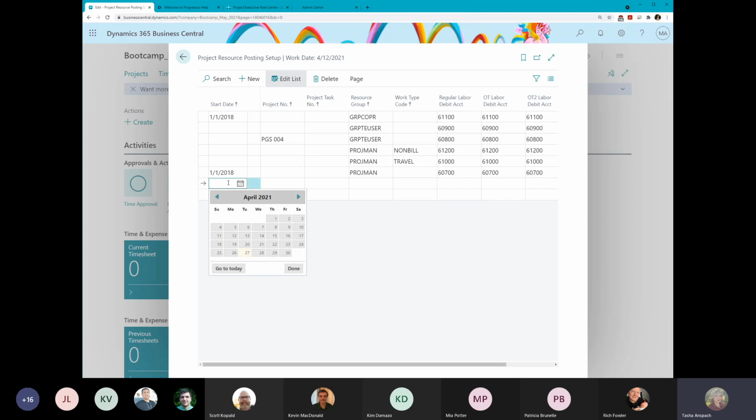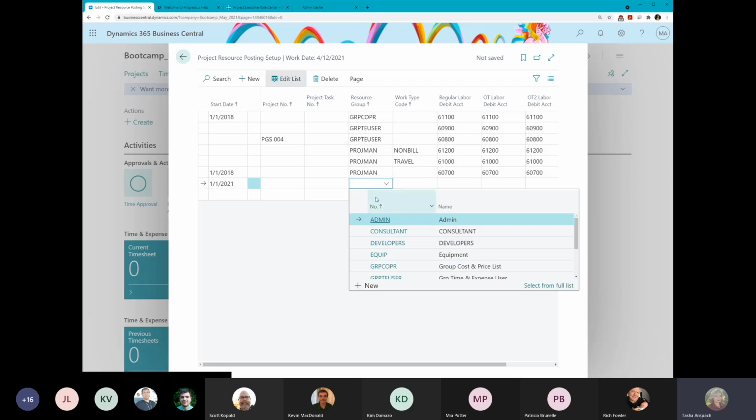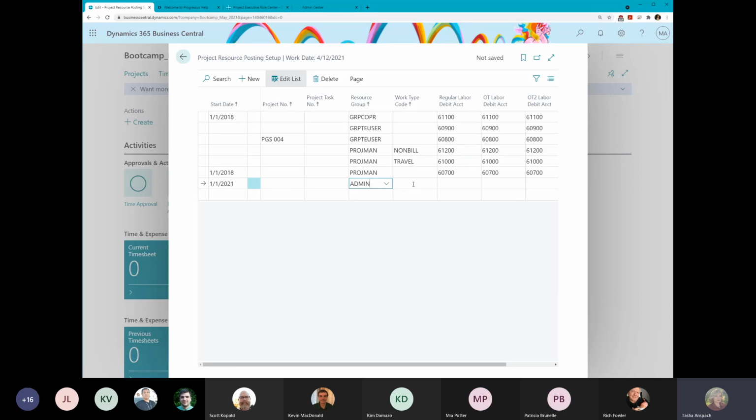With this, you need to have a start date. Generally, we just go with the first of the year that you're implementing. And then a resource group. So your resources all have to be tied to resource groups in order for this to work. So you have your start date, you pick the resource group, and then you can assign a work type.